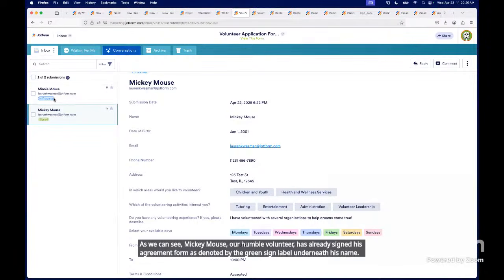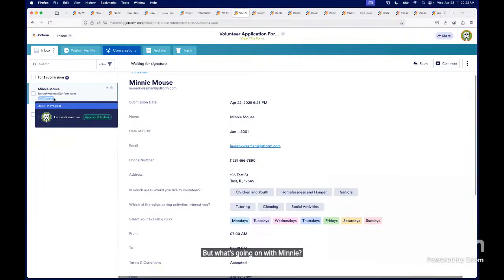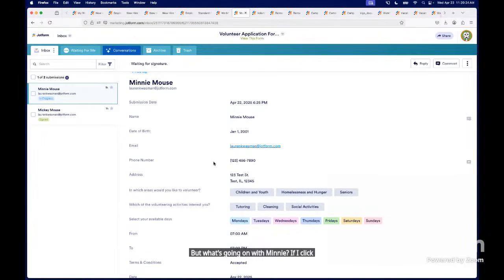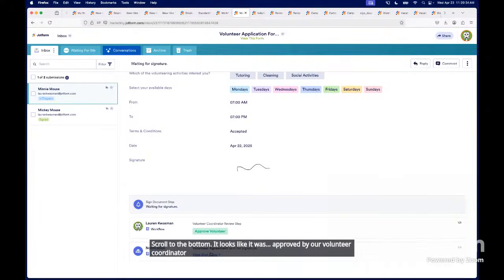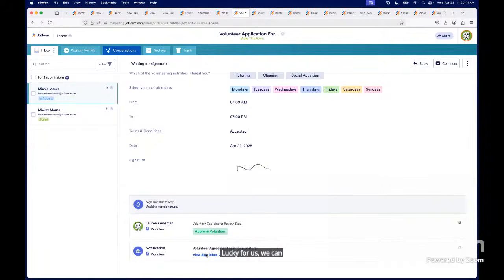But what's going on with Minnie? If I click into the submission, scroll to the bottom, it looks like it was approved by our volunteer coordinator and the agreement was sent, but we don't seem to have a signature yet. Lucky for us, we can click right here on this View Sign inbox to find out more.